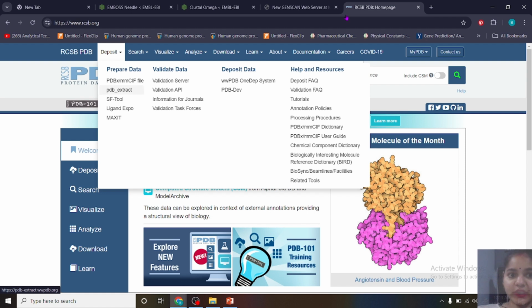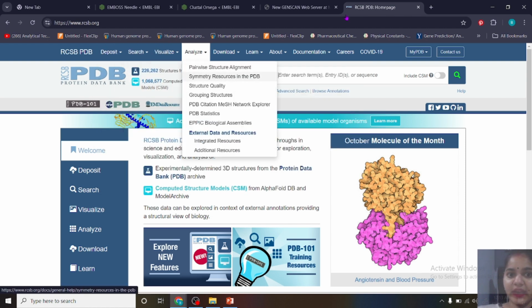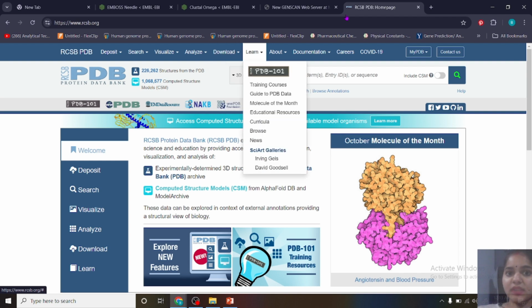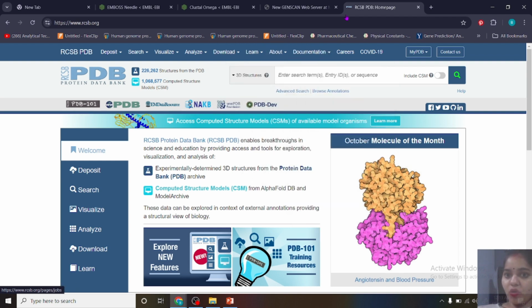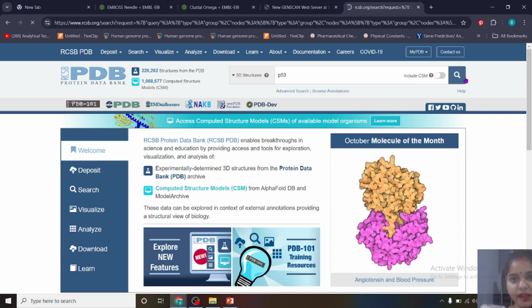This is the deposition tool. This is the searching. This is the visualization and analysis. This is the downloads. This is the ligands. About the documentation. This is the career. This is COVID-19. And this is the search bar of PDB. For example, if we want to search the 3D structure of insulin, then we search here. For example, here I search P53 gene, P53 protein. Okay. Then search.